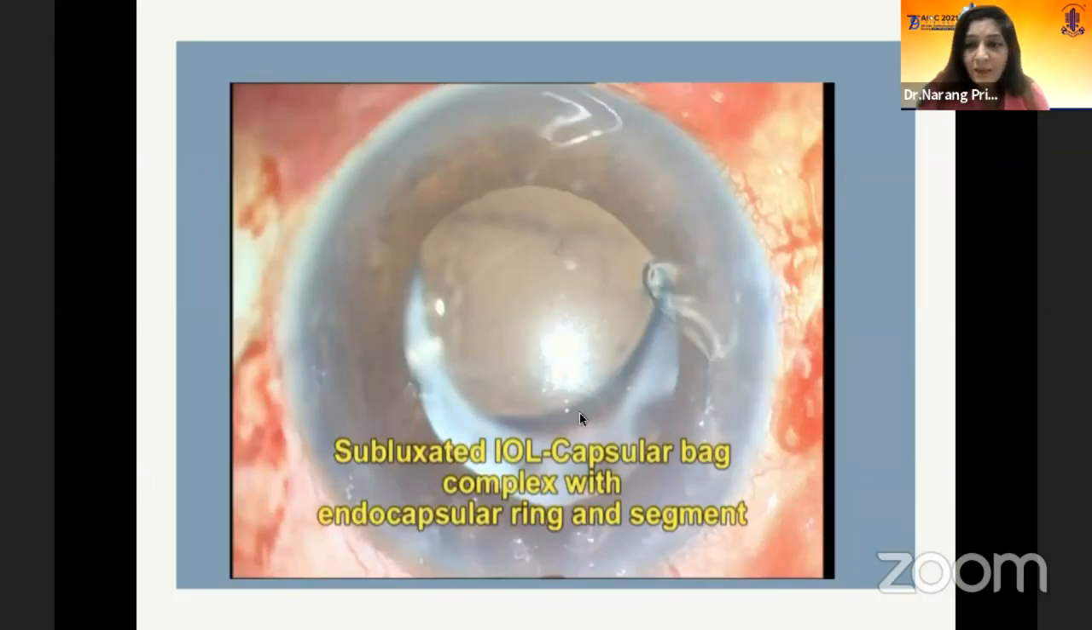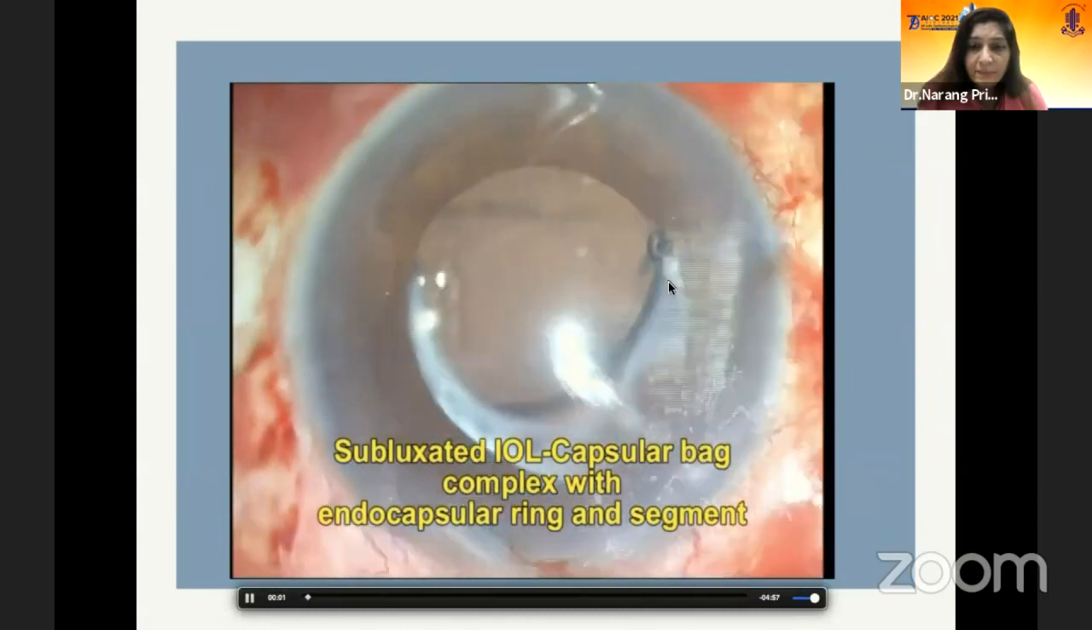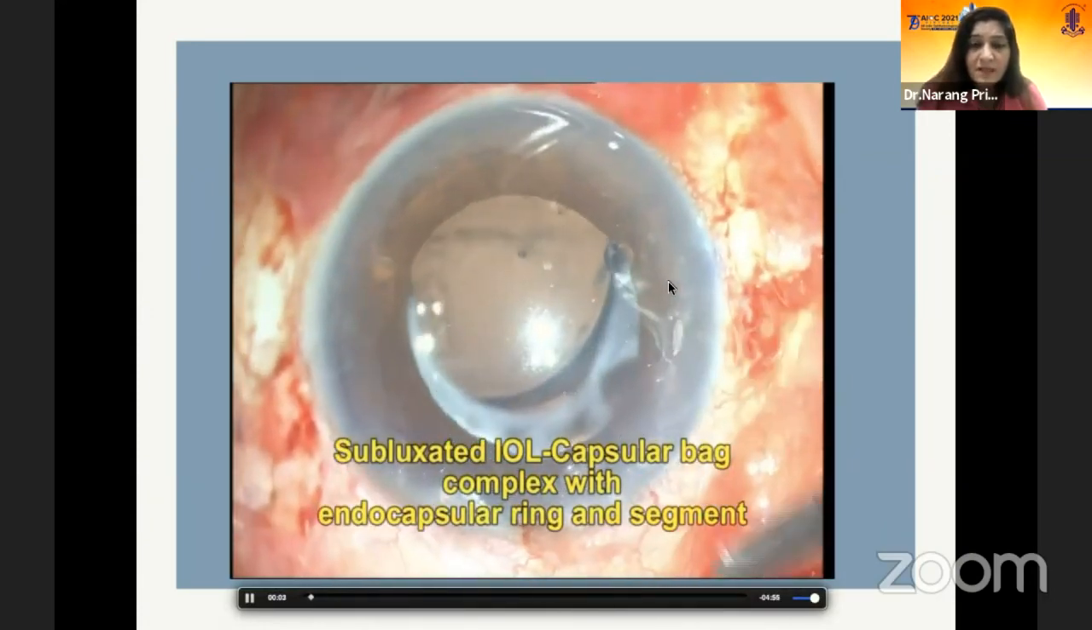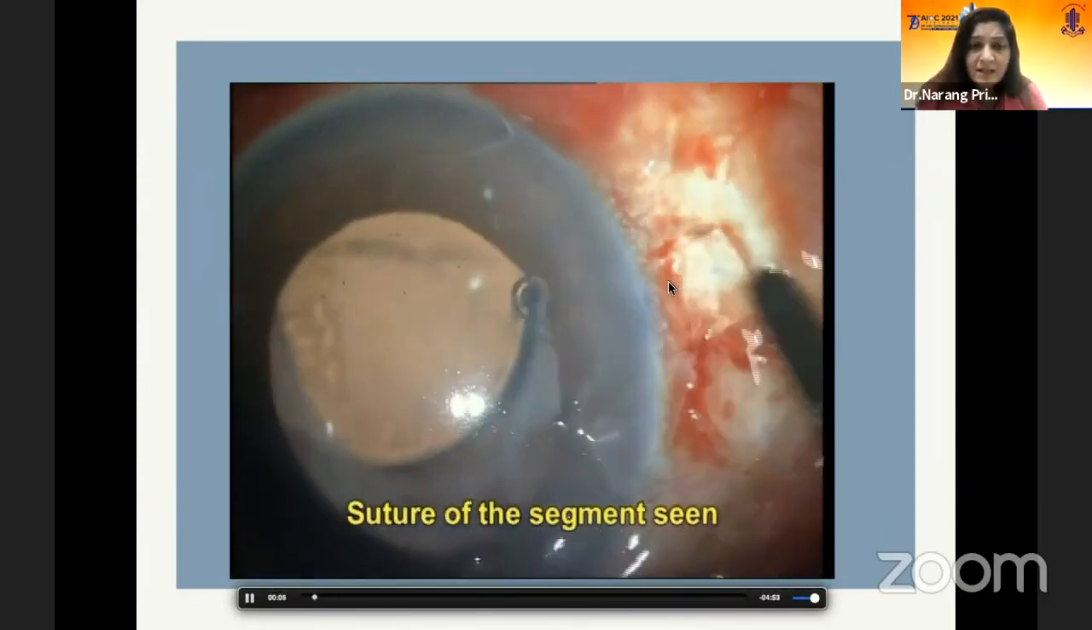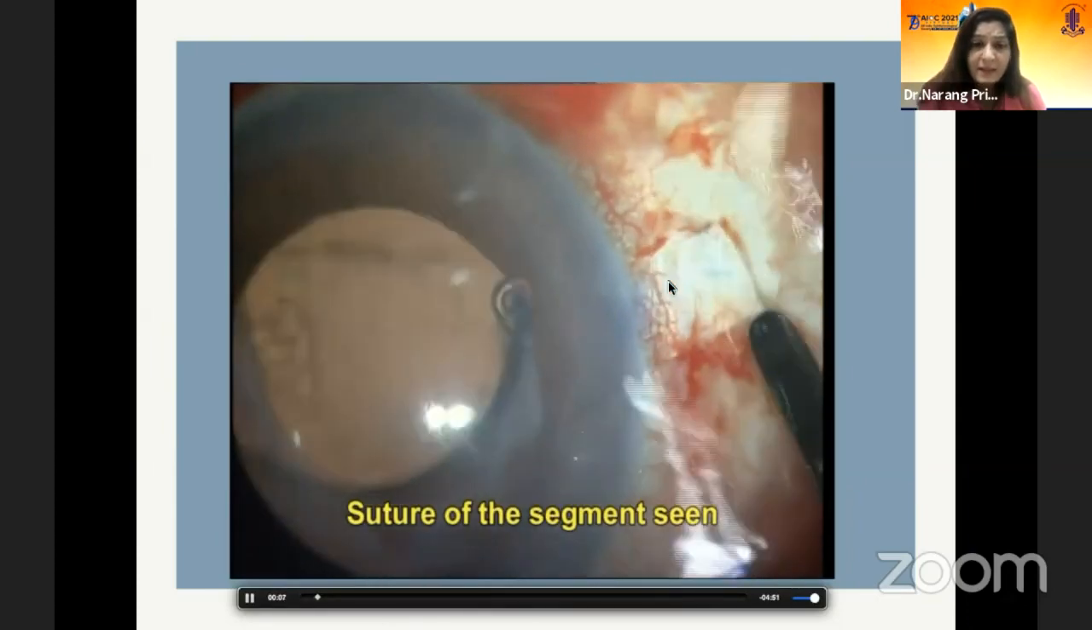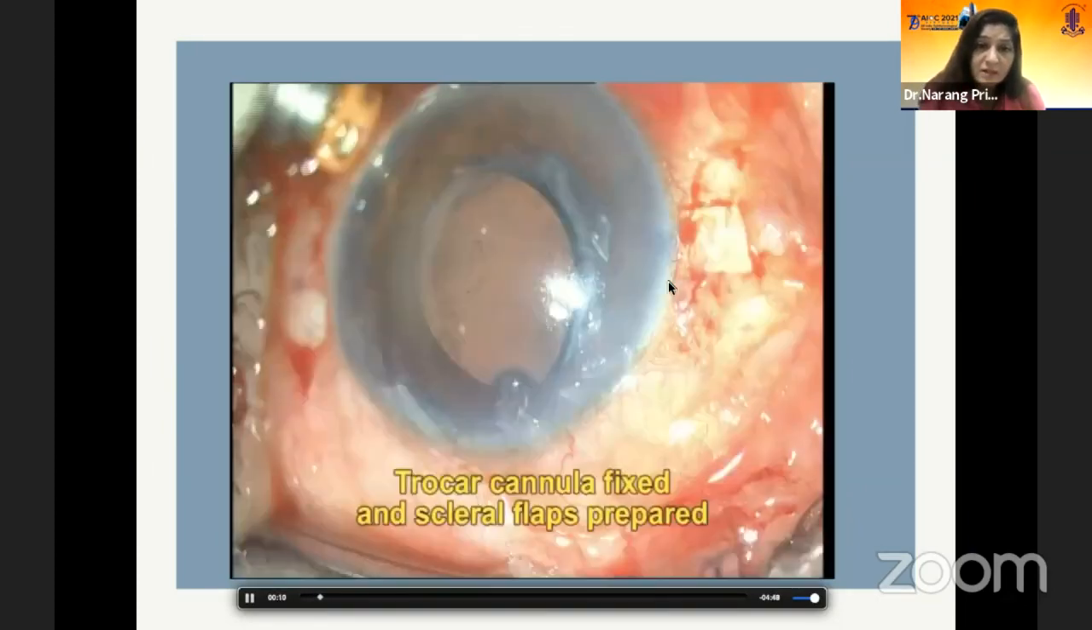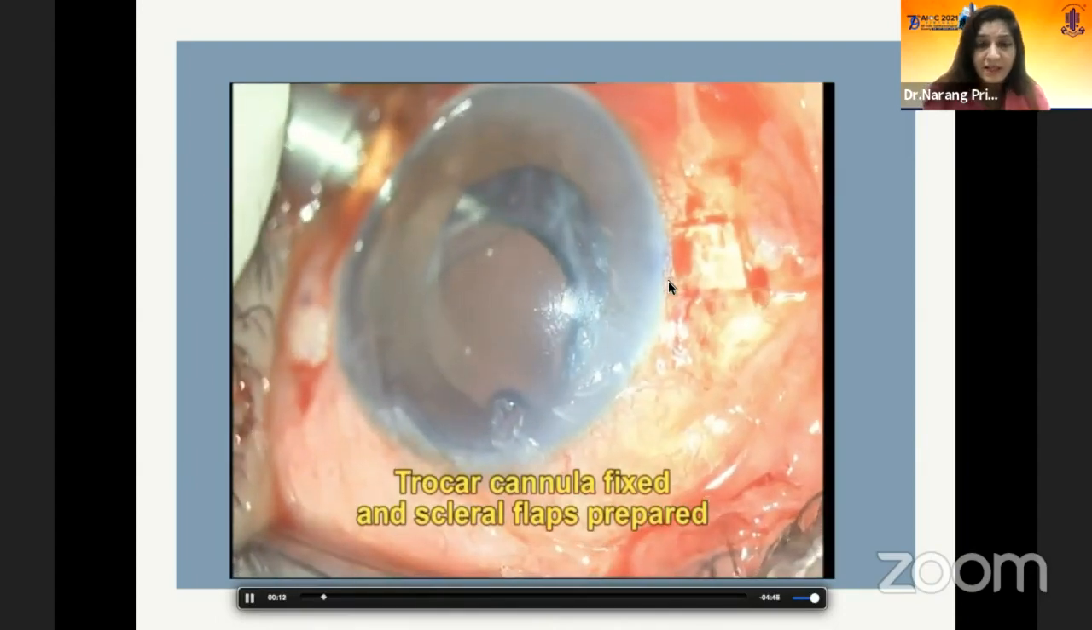I take this one step ahead again. Because I think I have less time, but let me show you. This is a very important case that I want to show. In this case, what you are actually seeing is that you have this endocapsular segment out here. This is again a subluxated bag. In this case, there is also a segment inside the eye, but it was not supported. And this is the reason why this bag is further subluxated out here.